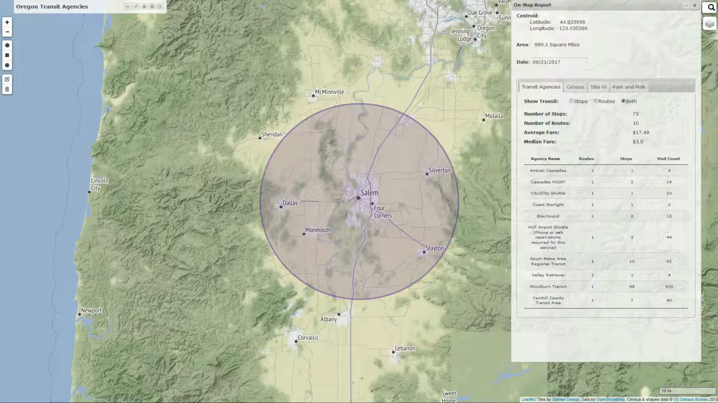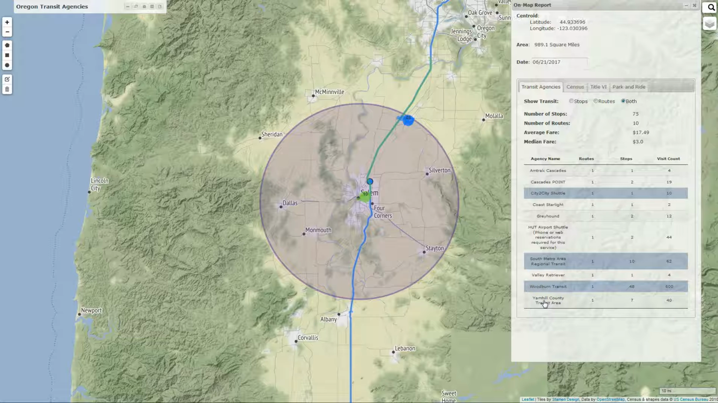The value shown in the visit count column represents the total times the stops listed for an agency are visited on the day selected by the user. A user may click on a single row or multiple rows of the table to display the location of the stops clusters and routes operated by these transit agencies on the main map interface.